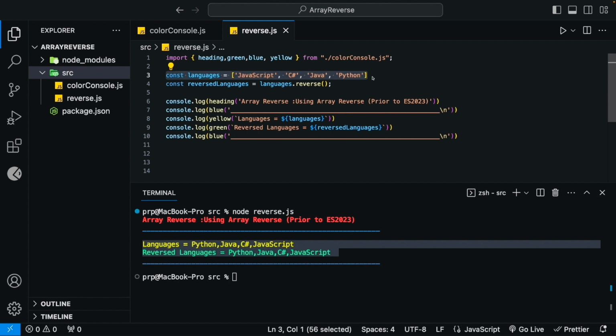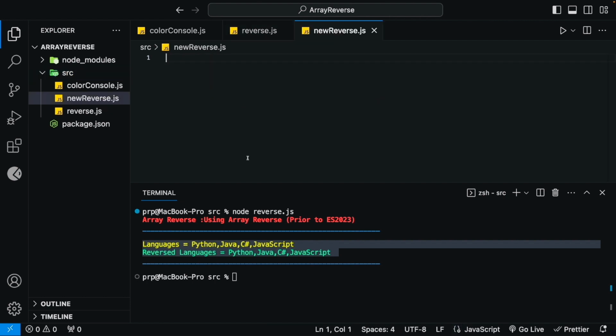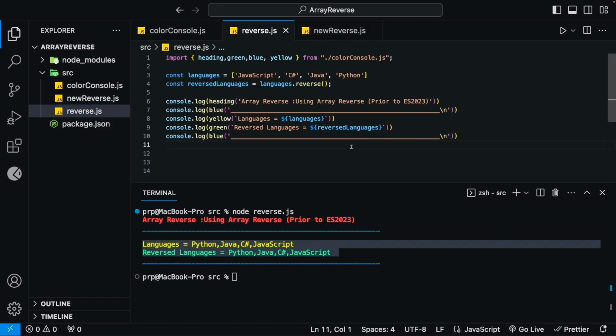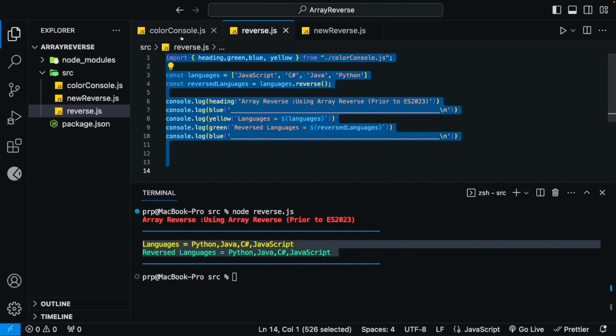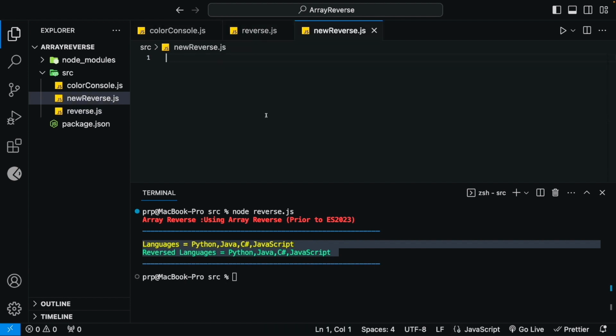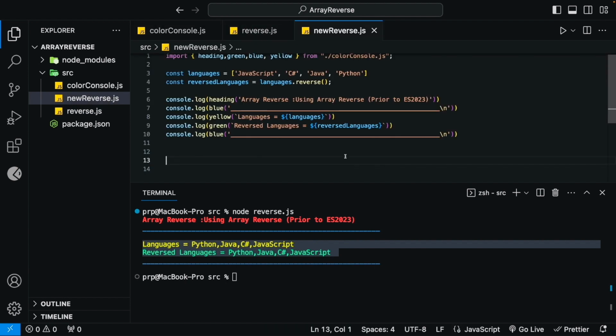For that, let me create a new JavaScript file. Let me name it new-reverse.js. Okay. Now let me copy the content of reverse.js and paste it in new-reverse.js. Okay. Now, to solve this mutation problem, prior to ES 2023, this can be achieved in a two-step process.